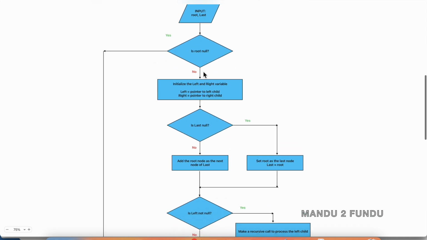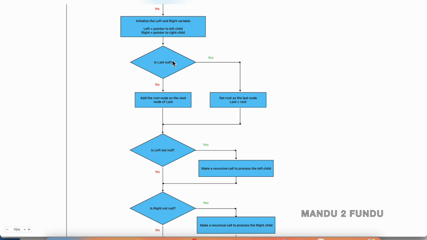Otherwise, we initialize the left and right variables. Basically, they will contain the right child pointer and the left child pointer of the current node. Then we check whether the last pointer is null. If it is null, then we make the current root node as the last node because the list was empty. So the current root node is the first element in the linked list.